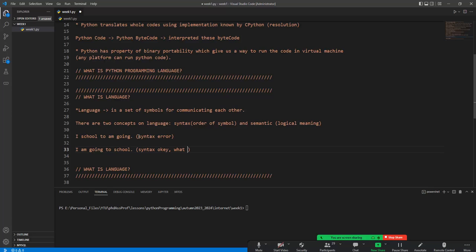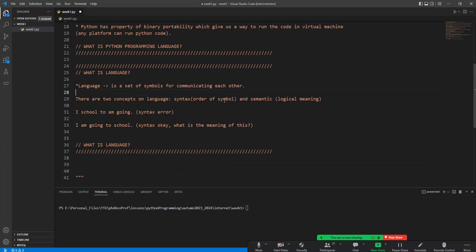We need to talk about the meaning of this. Syntax was wrong in the first one, but here syntax is okay. But is this sentence meaningful? The meaning of these sentences is directly related to the semantic rules in the language. These two concepts are important for our lesson, because everything I will talk about in this lesson concerns the syntax and semantics of the Python programming language. Okay.